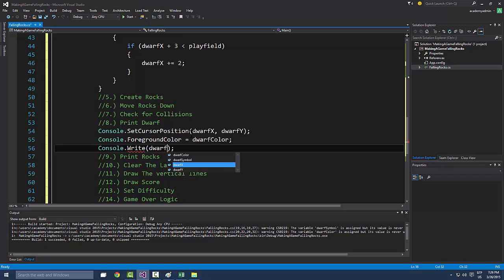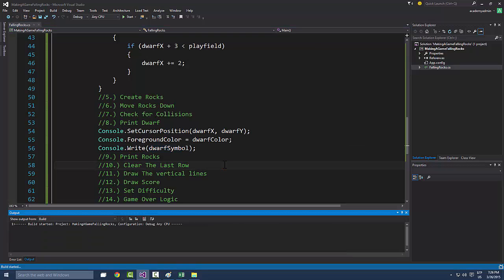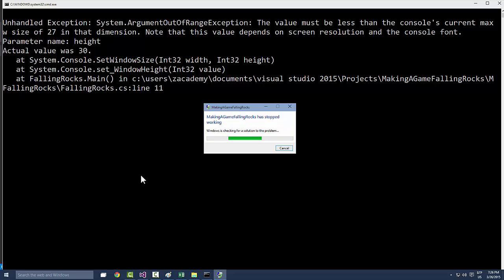Dwarf symbol. Okay, shall we start this? See what's going on. Oh, come on. I have an error and I have no idea.